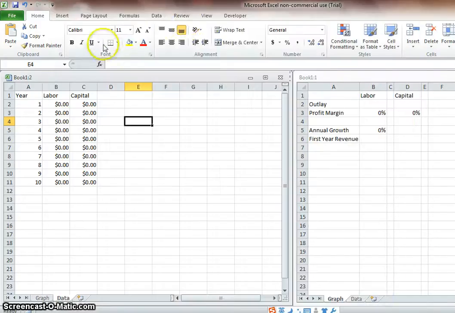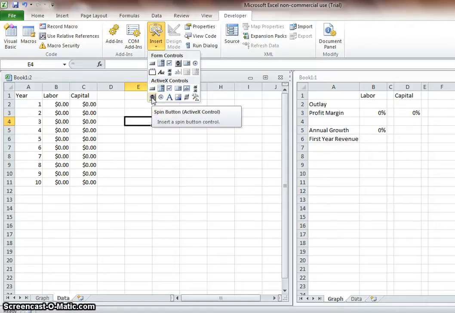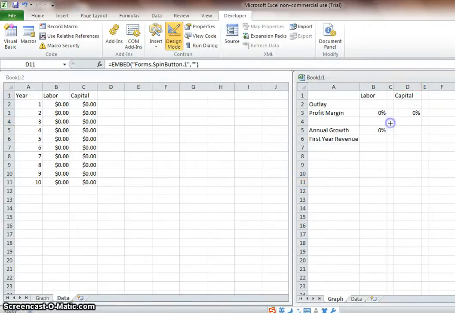Now we just click on Developer and click on Insert. Right here we're going to use the spin button. With the spin button, you can scroll the number up and down, so we need to use that a lot. It is on the bottom left of the Form Controls. Just click on it, hold the control to make sure it's placed as a perfect match with your spreadsheet, and then you can adjust.